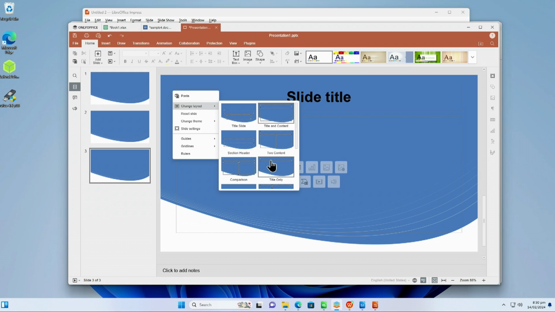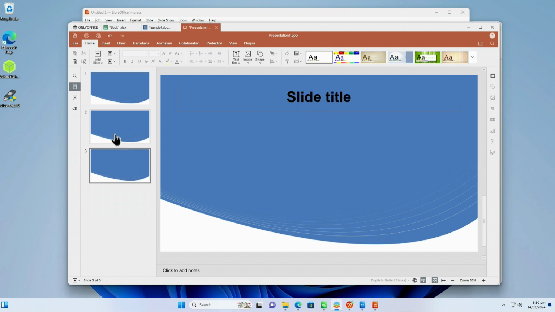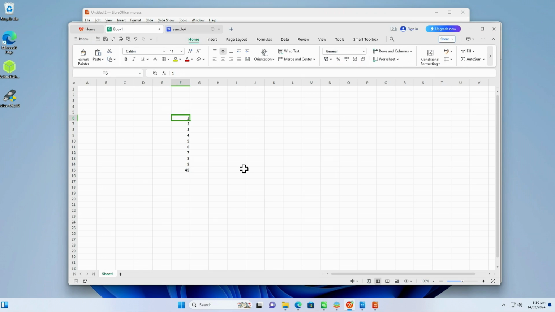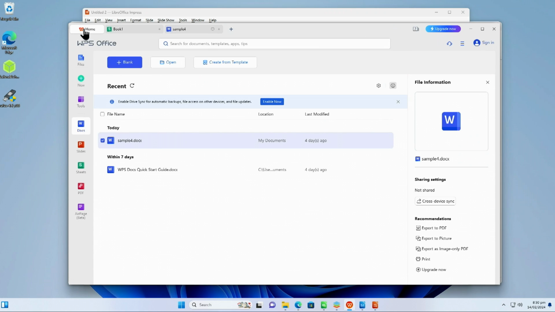So I can, if I want this layout here, which is the one I already have, and so on and so forth. And it's got these icons in here if you want to bring in a chart, a picture, spreadsheet, video. So let's take a look at WP Office. And I'm not a big slide presenter. I do make slides for some of my YouTube stuff.